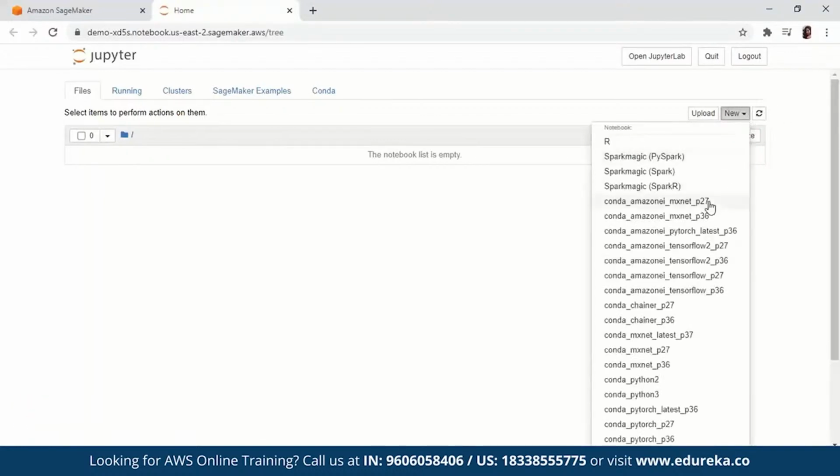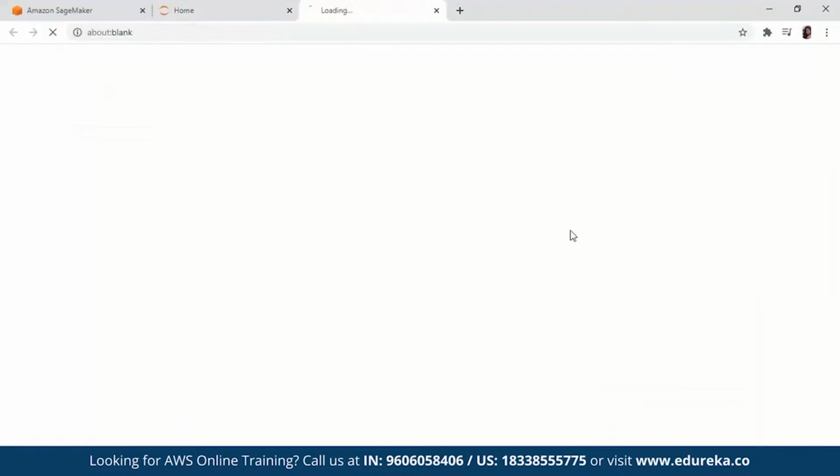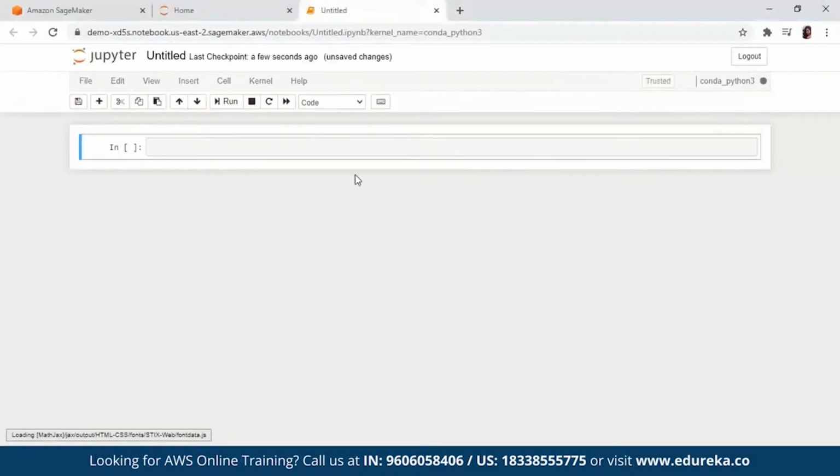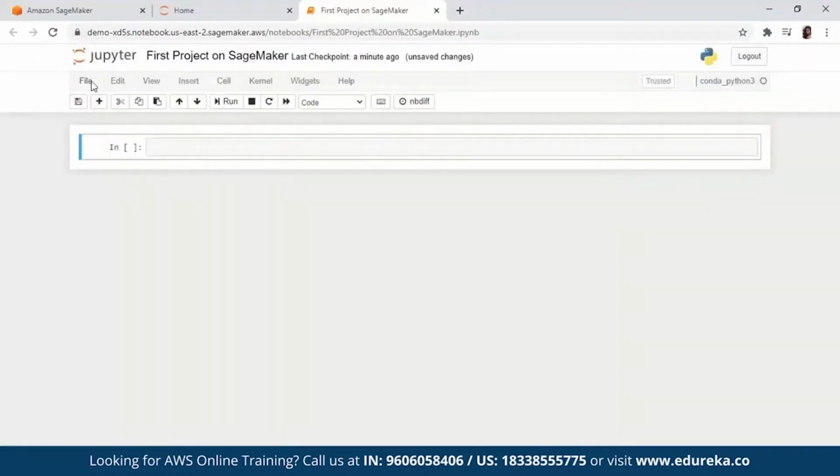And here you can create your first file. Since we'll be creating a new notebook with Python 3, I'm just going to click on that. You can see that your first file has been created, and you can name this whatever you'd like to. You can just name it demo, or you could just name it first project. Let's name it first project. And I'm just going to rename this. And if you want to save the file, you can just save and checkpoint.